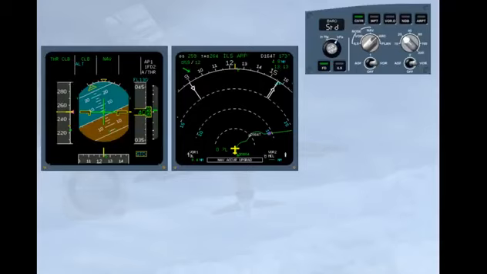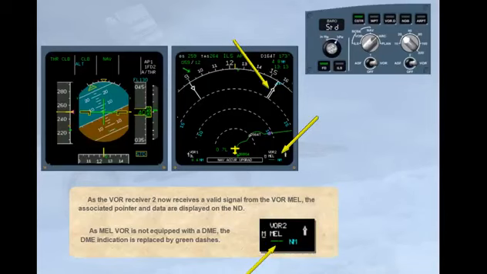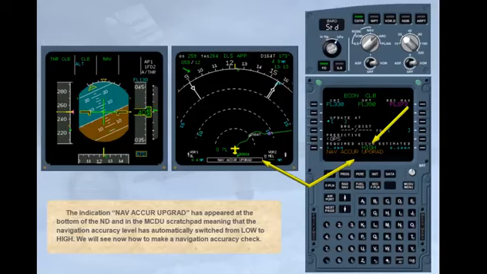As the VOR receiver 2 now receives a valid signal from the VOR MEL, the associated pointer and data are displayed on the ND. As MEL VOR is not equipped with a DME, the DME indication is replaced by green dashes. The indication Navigation Accuracy Upgrade has appeared at the bottom of the ND and in the MCDU scratchpad, meaning that the navigation accuracy level has automatically switched from low to high. We will see now how to make a navigation accuracy check.